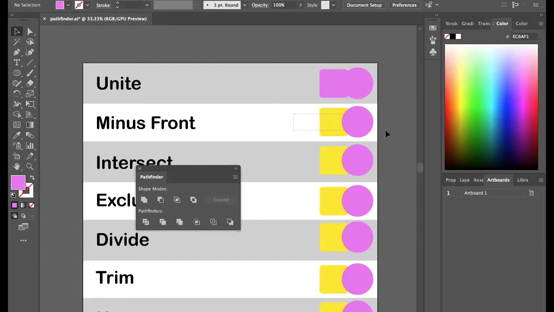Okay, the next tool we have is the minus front tool. So the minus front tool is going to cut out that top shape layer out of the bottom layer. So if I hit that tool, you see it cut that pink circle that's on top out of that bottom yellow square.